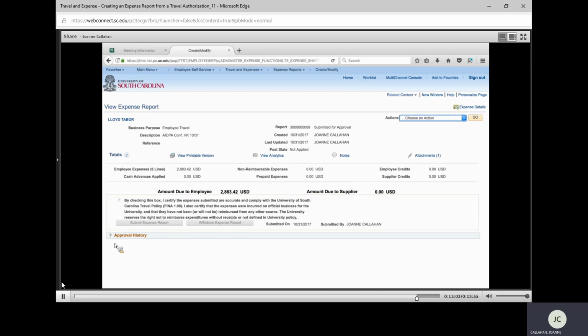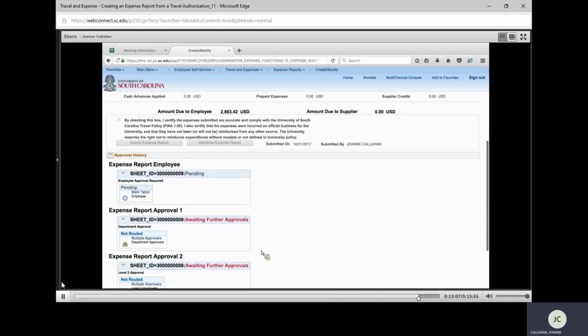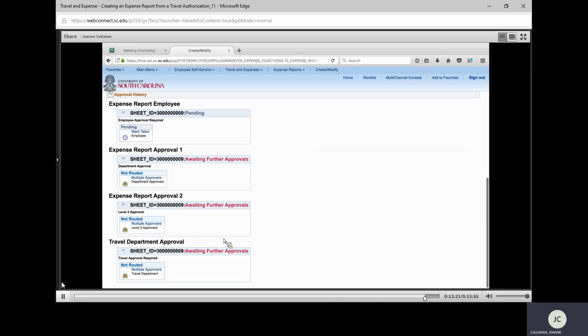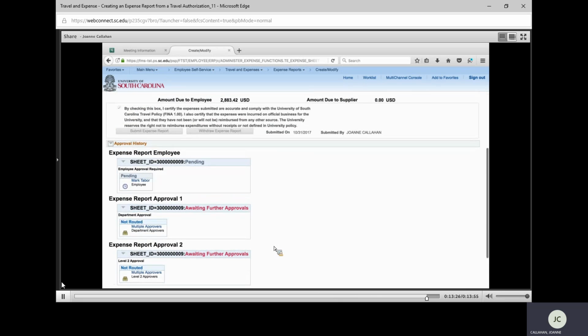You can go down here and click the Approval History Expand button, and that will show you the approval workflow. So it's going to go to the report, the expense report employee first. So the traveler that you're creating this transaction for will receive this transaction for approval. It will move on to approval level 1, approval level 2, and then the final level of approval will be the travel department.